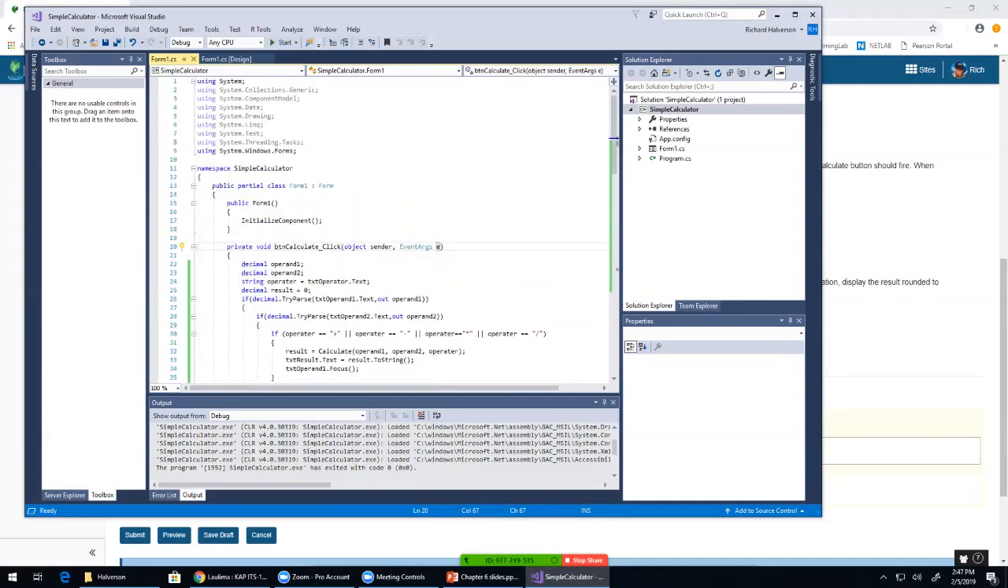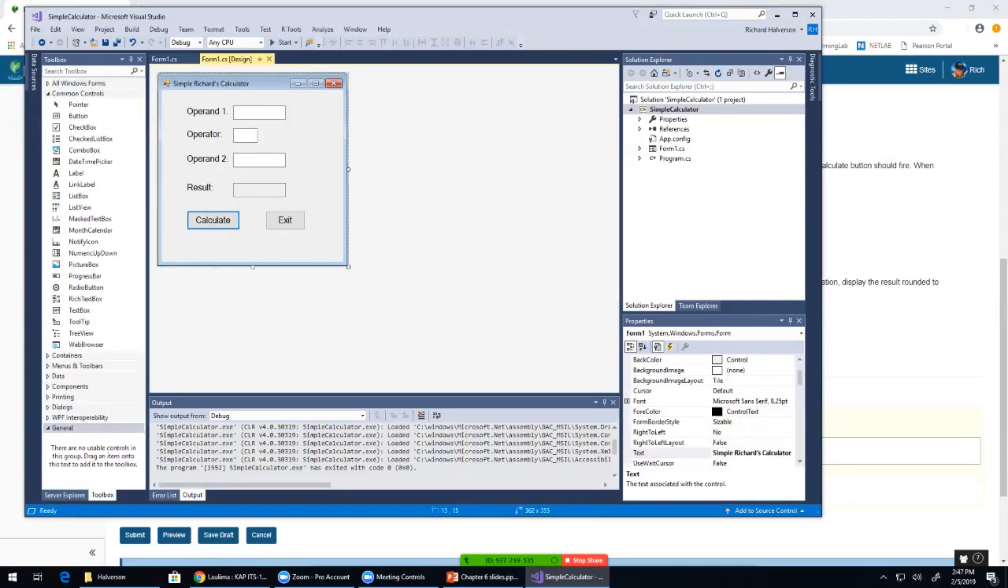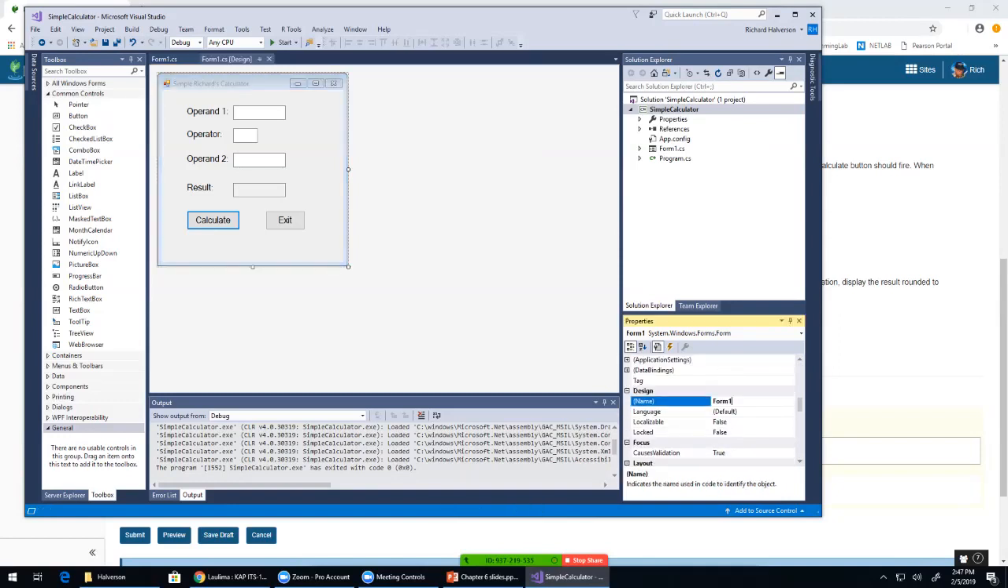In this textbook, the other textbook never talked about this, we also name our forms. So this one is just called Form1. We might want to call this frmSimpleCalculator or something.